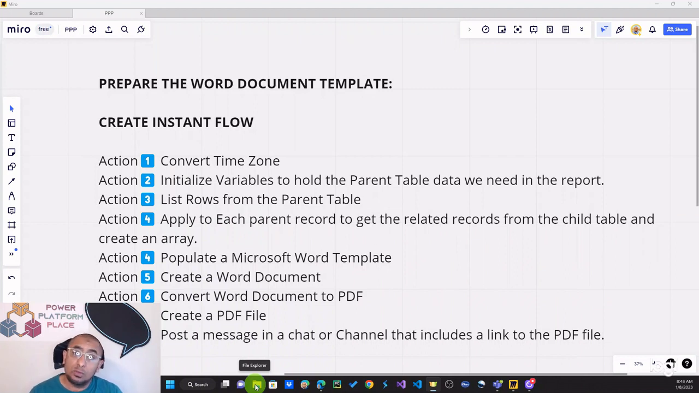In this example, we are not only going to retrieve data from one Dataverse table. Actually, we will get data from two related tables with a one-to-many relationship, and then populate this data in the report.